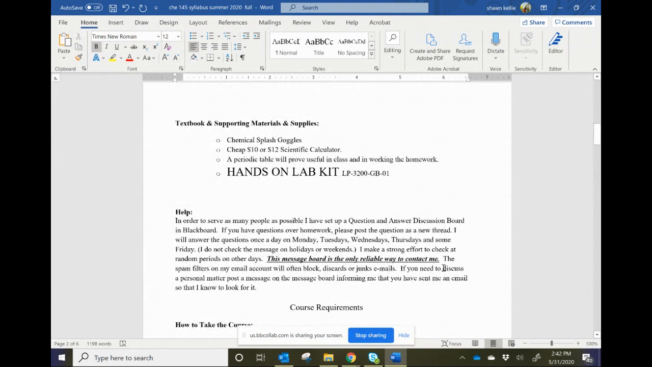First and foremost, what materials do you need? You're going to need chemical splash goggles. You're going to need a cheap $10 or $12 scientific calculator. I would not use your expensive graphing calculator around chemicals. A periodic table will also prove useful. You can print one free off of Google. I cover that in your lecture section's welcome lecture on how to get a free periodic table. You can just go to Google, type in periodic table printable, and print one.